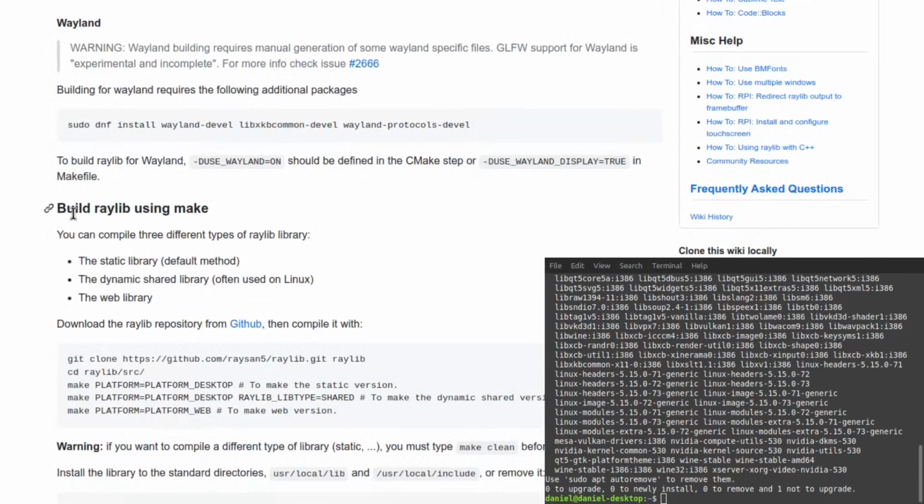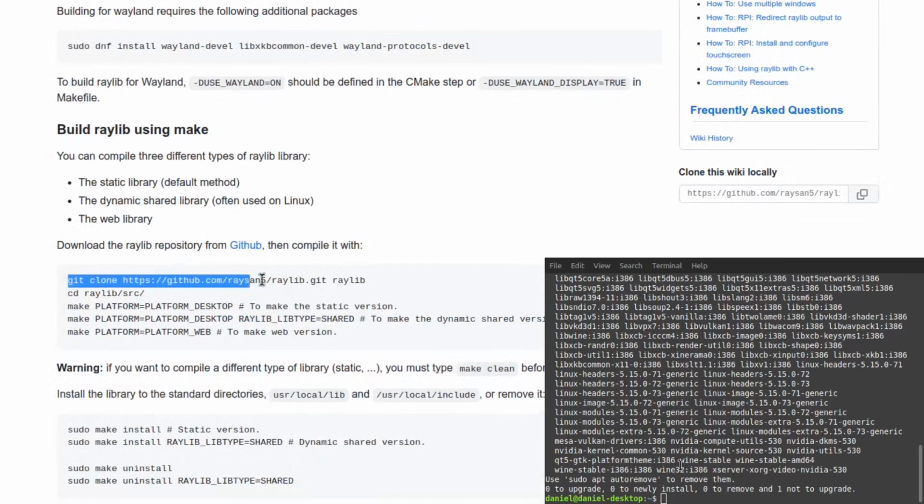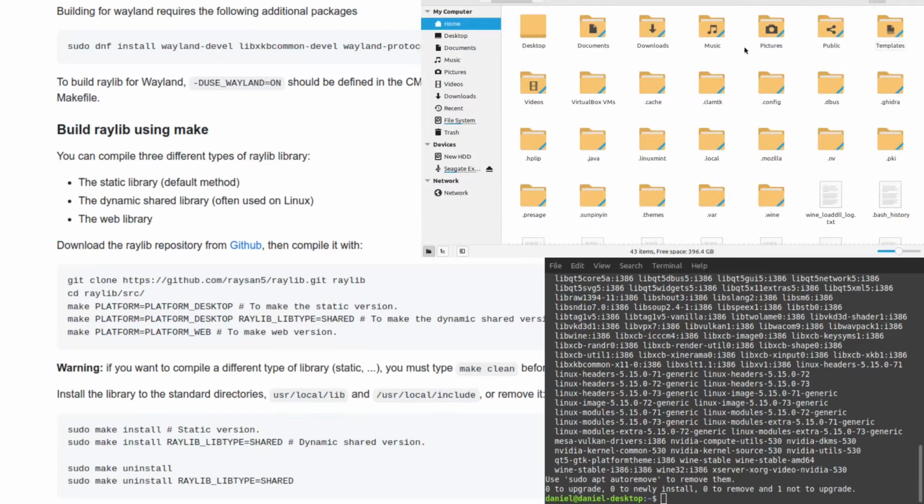Now we go down to building Raylib using make. So what we're doing is cd and then git clone. What it does is download the Raylib files to your home directory, and I've already got them, so I'm just going to quickly delete them so I can show you this. Alright, so we can see here I've got my home directory and there is no Raylib folder, so we're just going to copy this git clone command here.